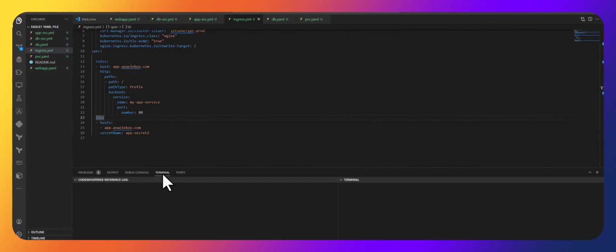What I'm going to do is go to the terminal and create a namespace. I'm going to do kubectl create namespace. I'm going to call it eagle1. Then I'm going to do kubectl apply for everything I just did, in the namespace called eagle1.